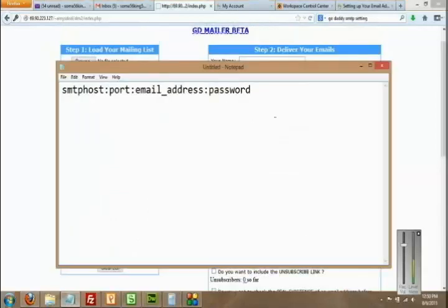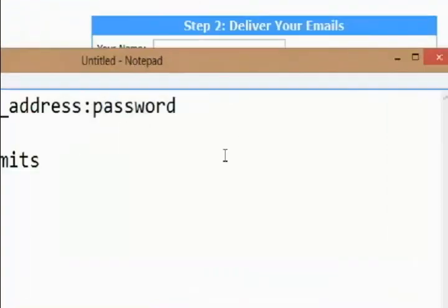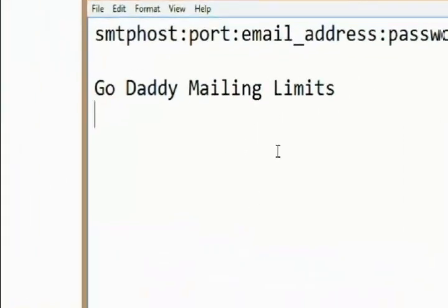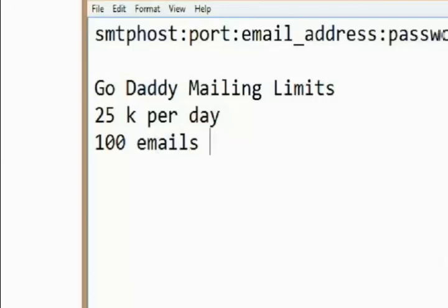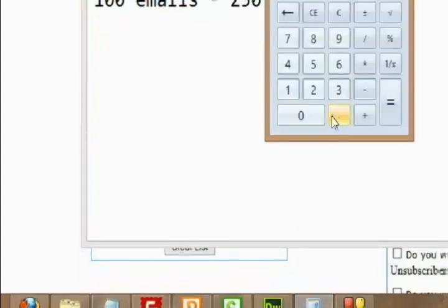Let's talk about limits. Now, we know that we can do 25K per day. That's based on 100 email accounts through 250 relays. So you don't want to set up this mailer and start blasting through it. And I've done the math. The math is actually quite simple.